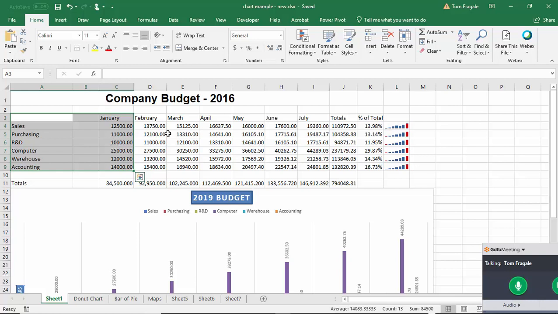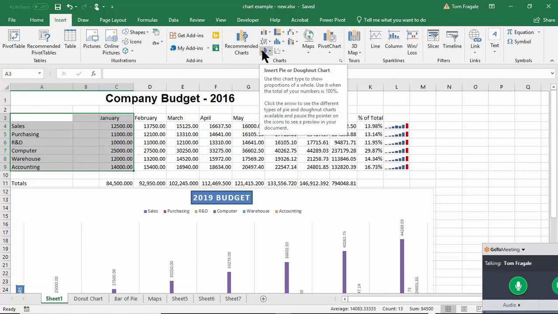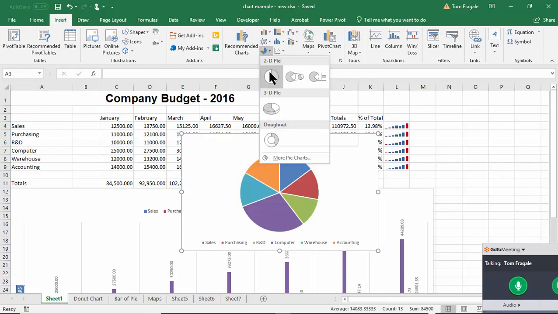Pretty soon I'll show you one that's called a donut chart. And the donut chart can actually show multiple columns. The pie chart can only show one column of data at a time, so that's why I have January selected. In this case, we'll pick on the Insert menu, and I'm going to come over here and pick on the pie, and I'll pick on the first one.